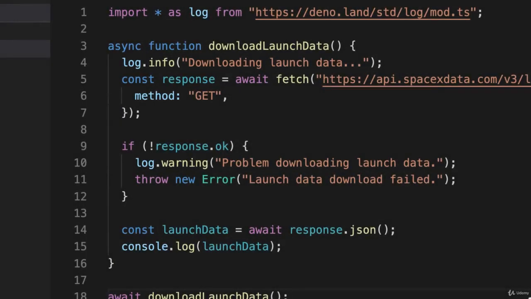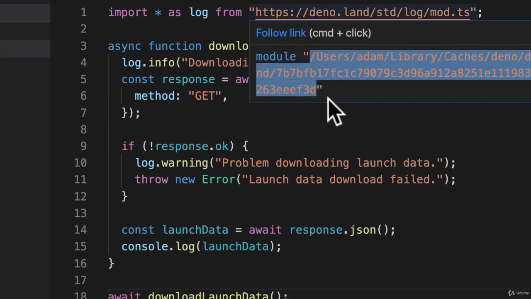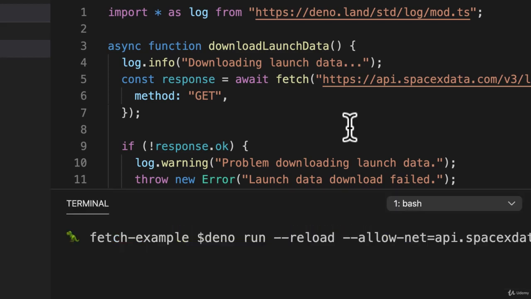Remember how Deno caches our imports? So if I hover over this URL, you can see that it's actually being loaded from my local machine. The first time I ran this program, Deno saved that file for me locally so that I don't need to be connected to the internet to run the code. Well, you might run into a situation where you have to do deno run --reload to get the behavior you expect.